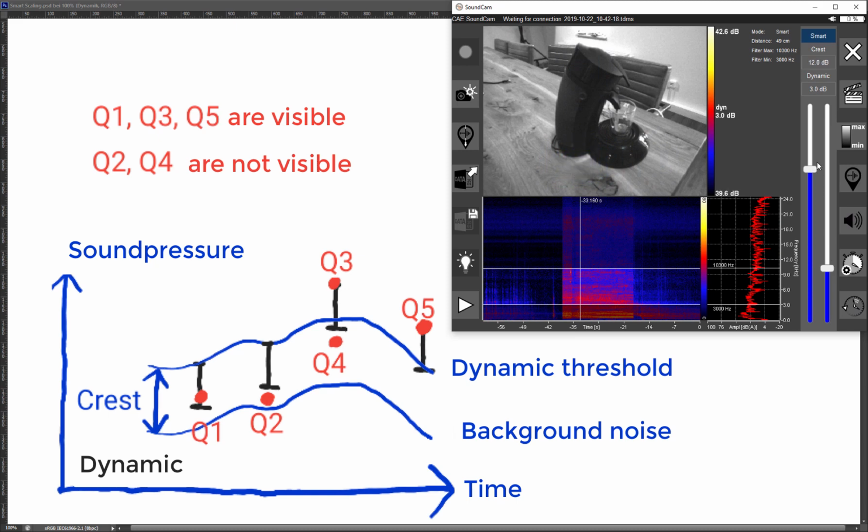If I choose a high crest factor again, so that my sound source is not visible, I can counteract this by increasing the dynamic range. Dynamic range and crest factor have to be weighted against each other and adjusted accordingly.